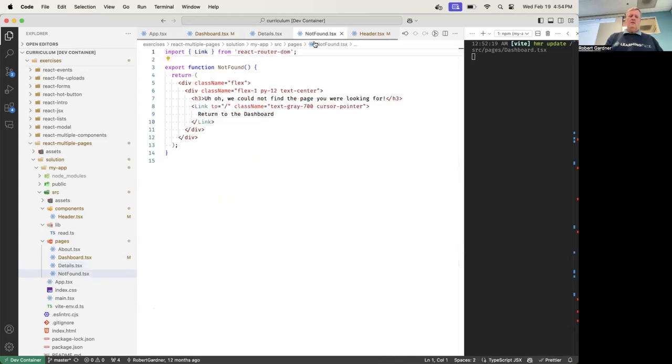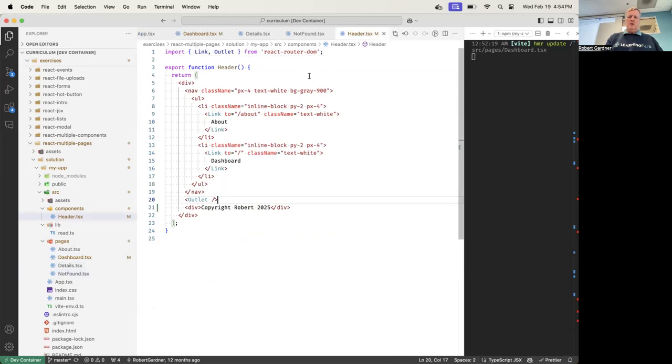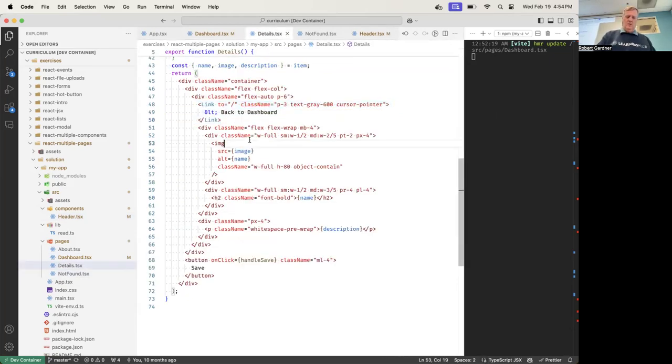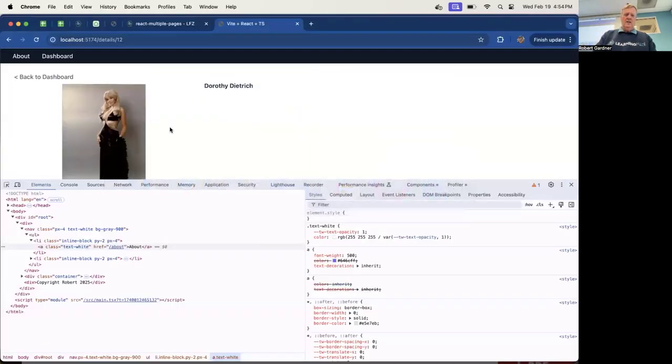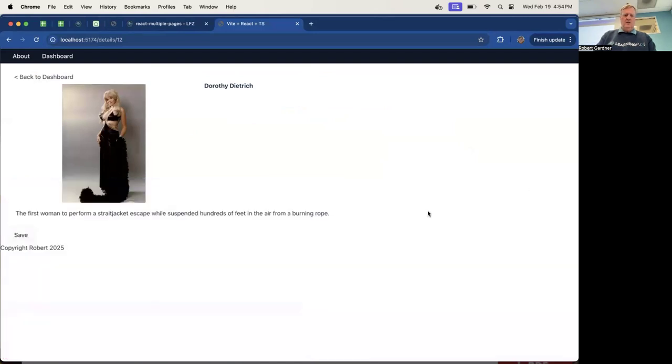Now here's the not found page. Again, we're going to put a link to the dashboard in here. And the header we talked about extensively, so I think we've talked about everything. There's one thing we haven't gone over yet, and that's how to do the dynamic navigation. On the details page, I'm going to close this down now. Here, there's a save button. I wanted you to put a save button in here, and this was the optional part of the exercise.